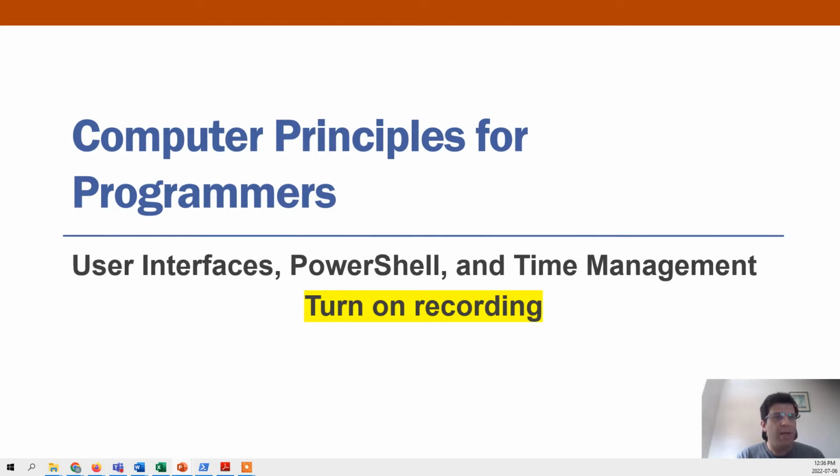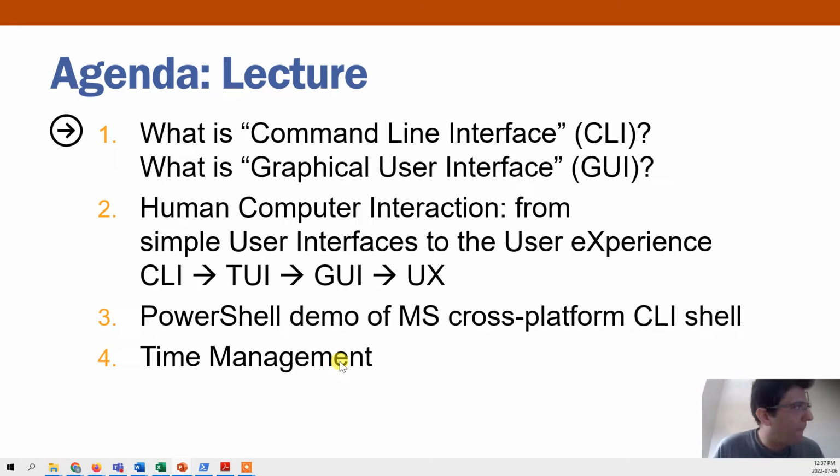So today I'm gonna show you three things: user interfaces, PowerShell as a user interface, and we'll talk about some strategies that you might implement for better time management, basically. So this is the agenda. Let me check. Do you see the slides? Yeah.